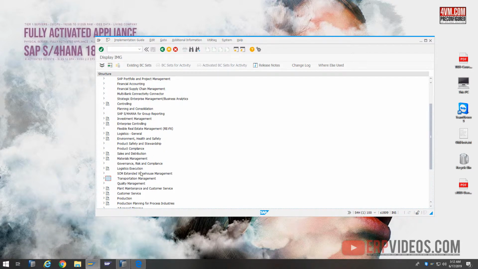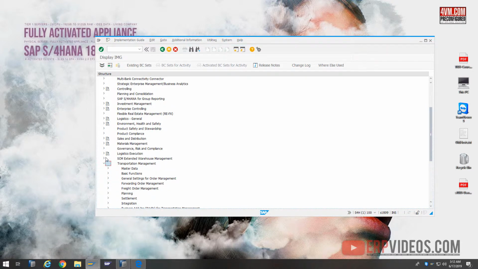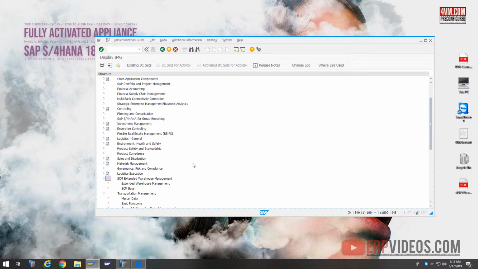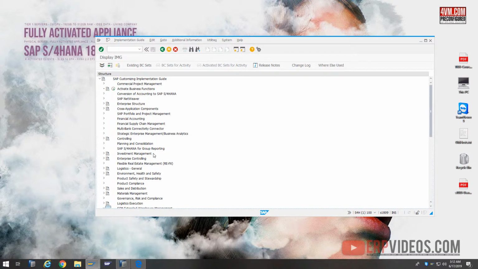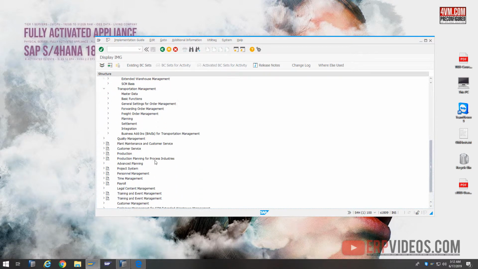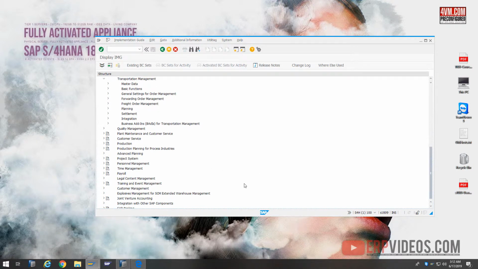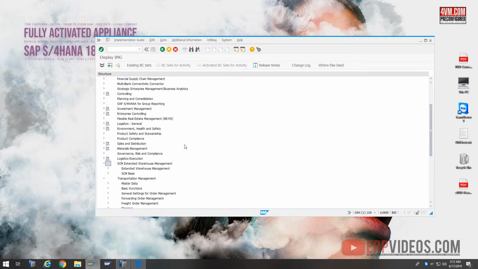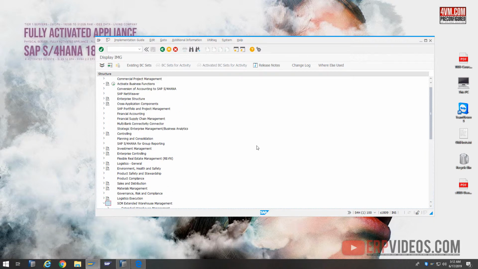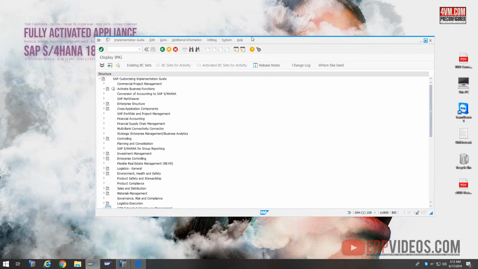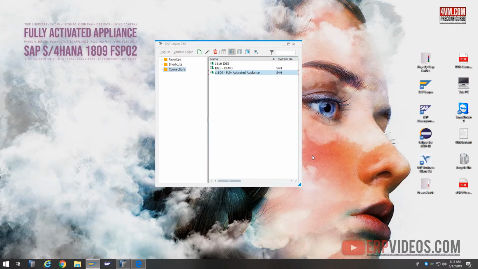Transportation management, you can see external warehouse management, all of these components are installed. Now people say SFIN and SLog and all that. That's the old way of doing things. So enterprise management is a new component, and within that you have all of the simplified business processes. So, all right, guys, that is the end of this video.